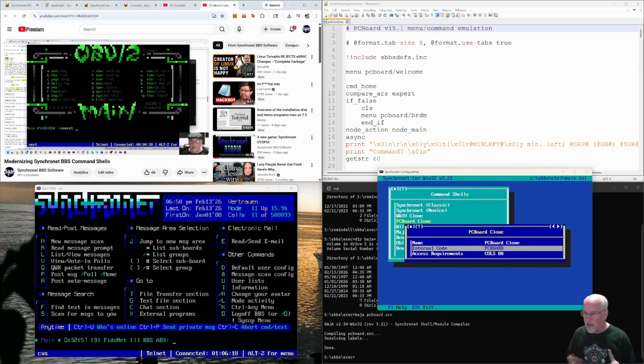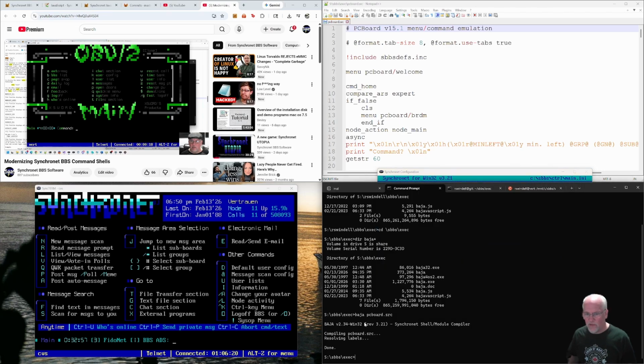And JavaScript does not require compilation, right? So it's automatic. It's actually compiled before it runs, but it's done behind the scenes. You don't see it happening. So you don't have to run a utility like Baja to convert it to some other format before it's usable by the BBS.